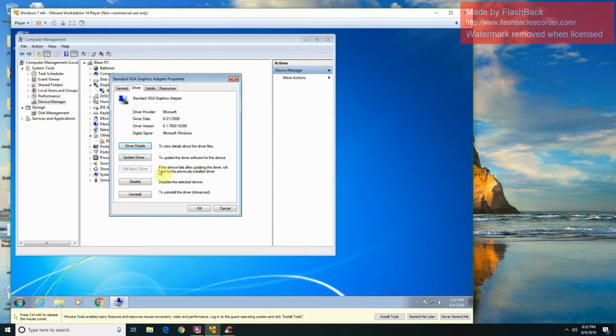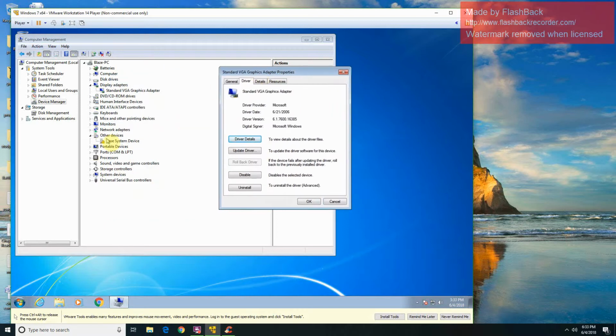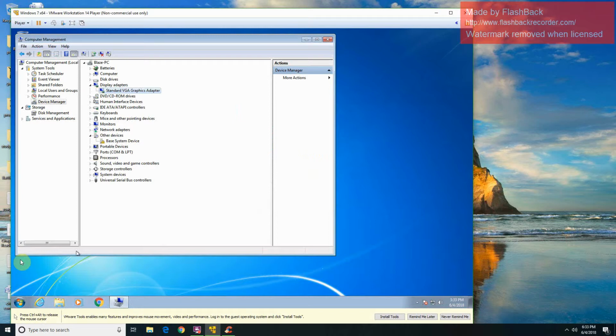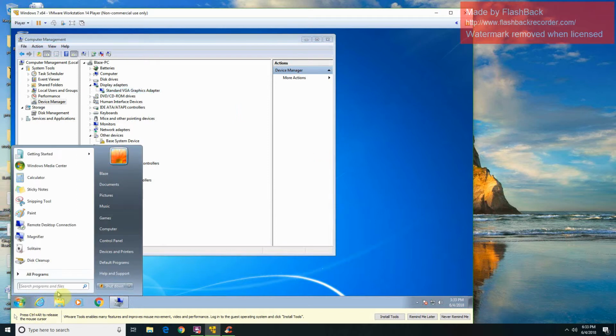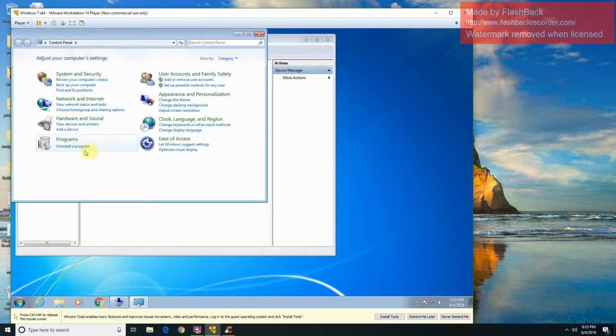And if you have installed a driver with a disk and you think it's corrupted, it'll actually show up a symbol or something here. But yeah, you want to uninstall, or you can check the driver that you installed and uninstall it like this.